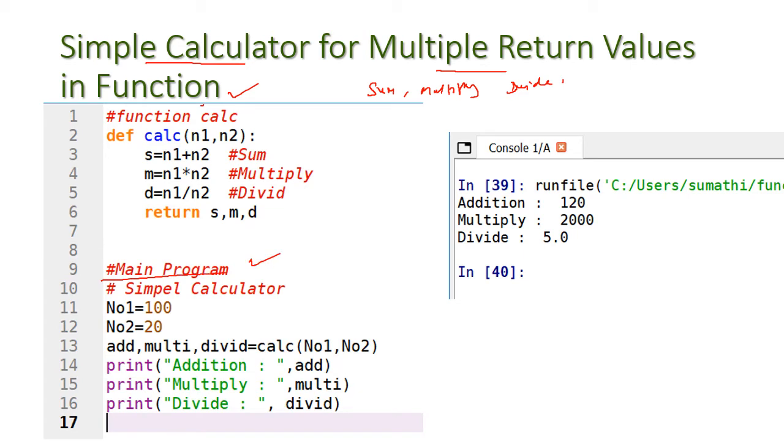In the main program we are having two numbers, number 1 and number 2. Okay, so with these two values we are going to compute sum of these two values, multiplication of these two values, division of these two values, by calling a single function named calc. So calc with the number 1 comma number 2, right?